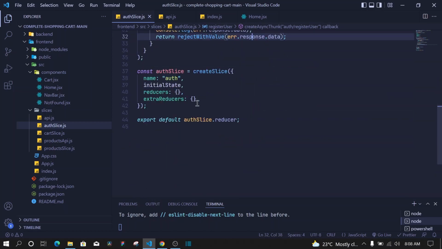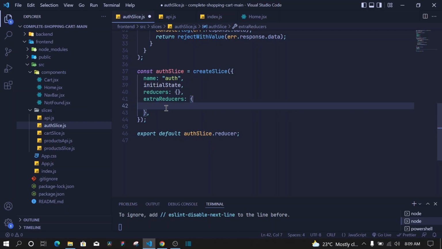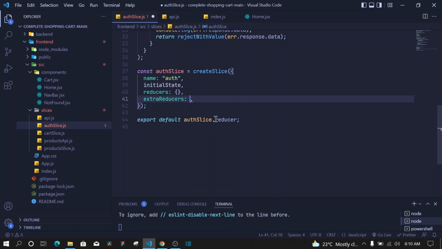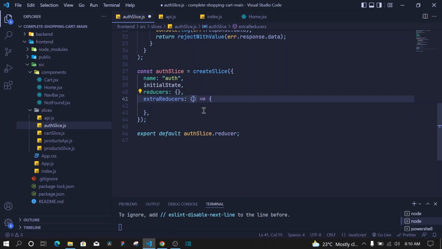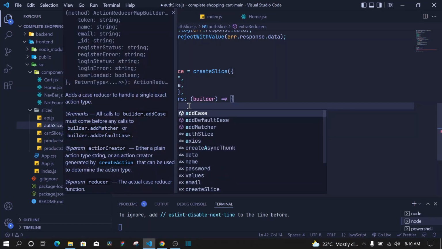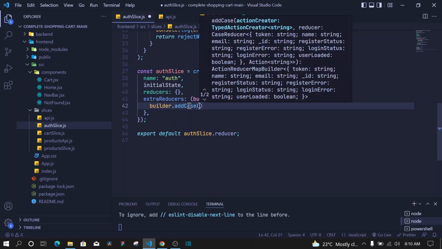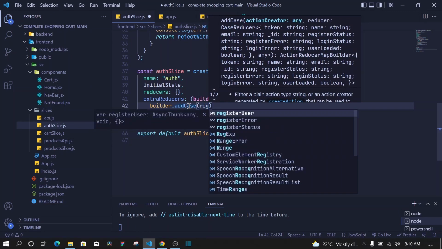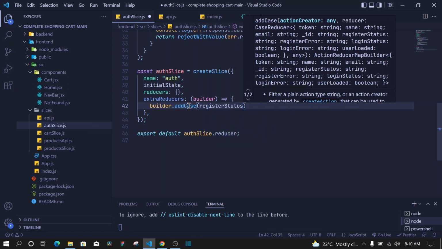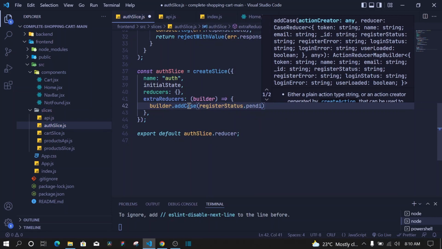So now let's come here to extraReducers. Right here, instead of passing this object, I'll pass a function like this, and this will be an arrow function. And right here, we'll have access to the builder. This is an object provided by Redux Toolkit. Using this object, we have a method, builder.addCase. For the first case, we will handle our register status, and then we will have .pending.